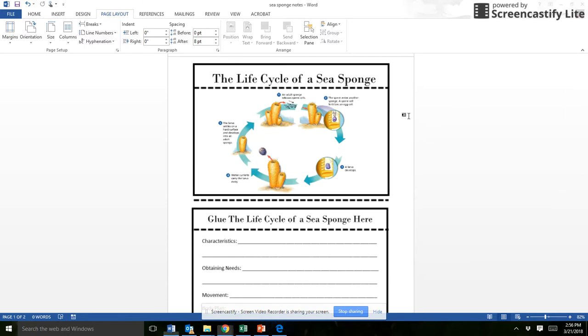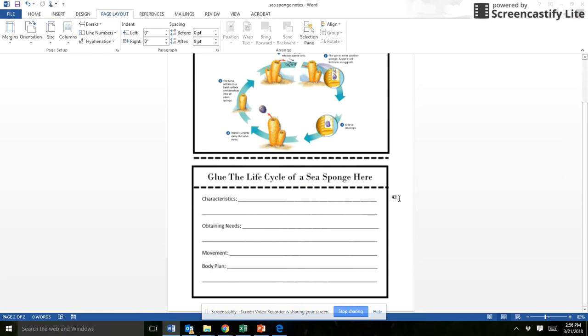There are some things on this note sheet that you are going to need to know about sponges. First of all, characteristics. What traits do all sponges have in common? The second part is how do sponges as animals obtain their needs? In other words, their needs are getting food. So you'll want to talk a little bit about getting food. You might want to mention how they get oxygen because that's one of their needs.